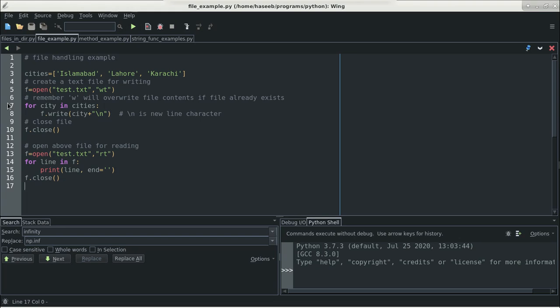Now on lines 7 and 8 I have written data to the file. First I have used a for loop to read one city at a time from the cities list, and on line number 8 I have again used the same file handle f, then a dot which is called the member operator, then the write function. The write function is used to write data to the file. So I have written the name of the city. This plus is for append, and after the city name I have entered a new line character which is \n.